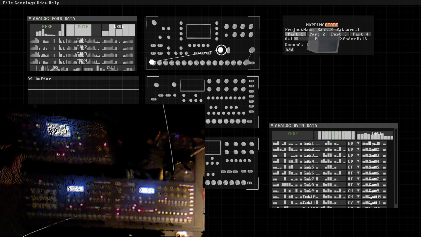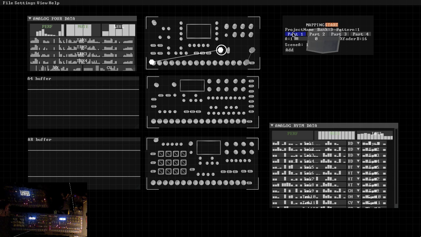The only thing it can't automatically update is the parts. So on my Octatrack, I can look, I'm actually on part 3, so I'm just going to match it. I'm going to select part 3. So now everything's set up. The app's set up. I'm ready to just start making music.